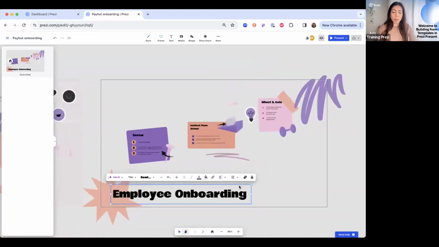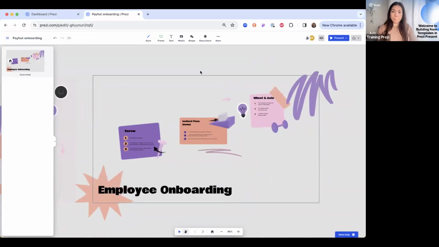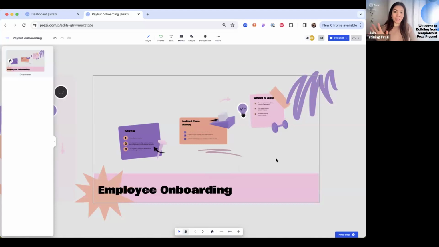And I also want to add a shape to the back just to highlight my text here. So I'm going to go to shape, get a rectangle, and create something here. And just send it to the back. I'm going to customize this to my brand's color because right now it doesn't look at all like PayHut.